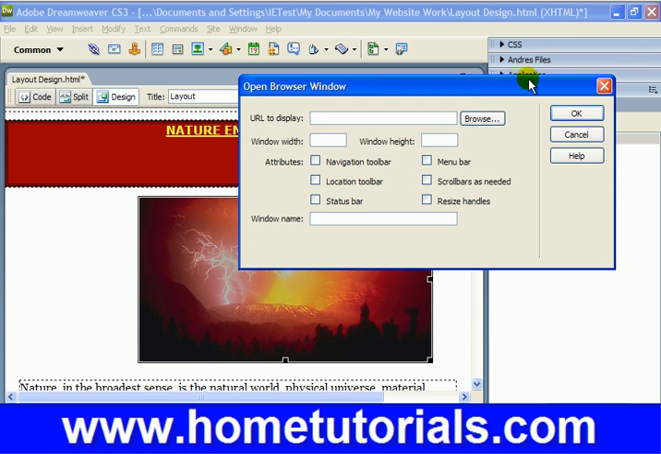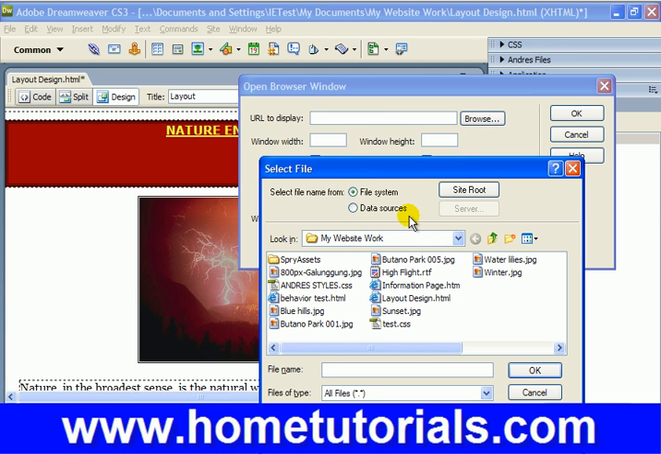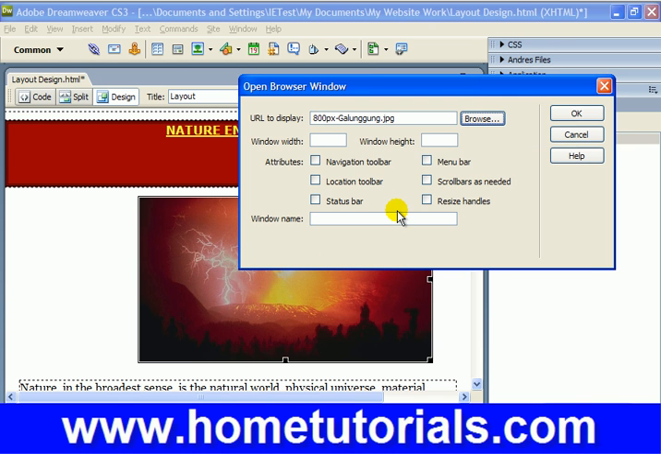So this is the URL to display. If it was an external site, you'd have HTTP, and then your site and the location of the file or whatever you wanted it to pull up. But in this case, I just want a larger version of that image. So I'm going to choose that.